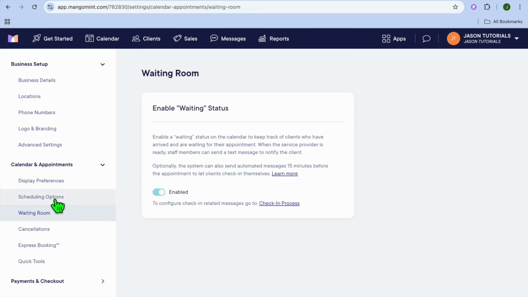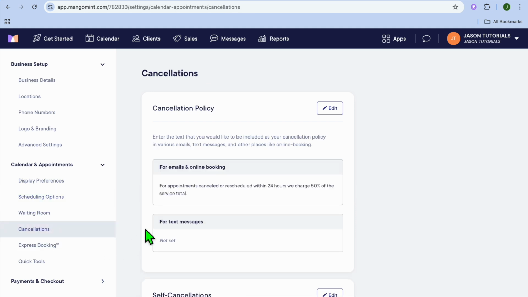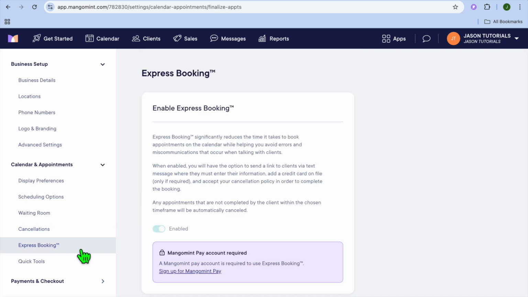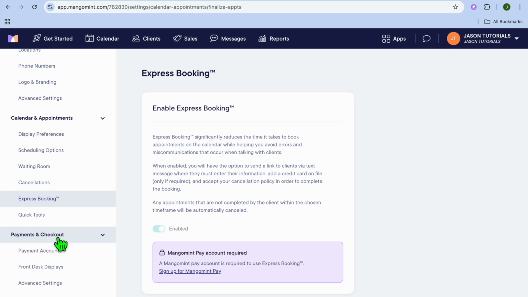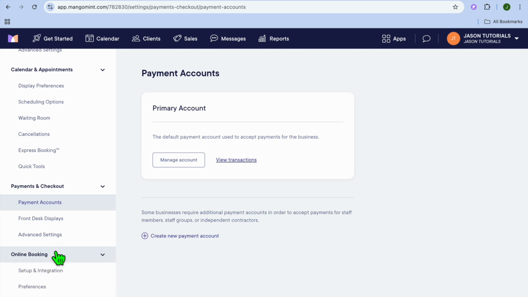You can also set up a waiting room. You can set up the scheduling options. You can set up cancellation, the messages that persons will be receiving. And you can also set up express booking. So you can cancel that if you want, or you can leave it as is. You can also set up the different payment methods by tapping on payment and checkout.